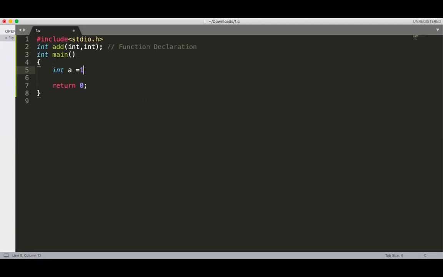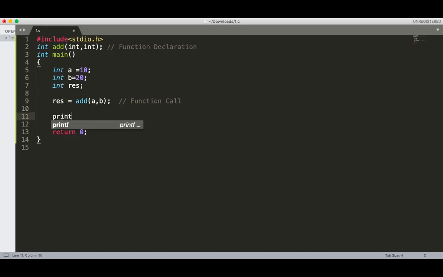Now I want two variables here. Integer a equal to 10 and integer b equal to 20, and one more variable, res, which I'm using for add(a, b). Are a, b and res local to the main function? Yes, these are local to the main function only. What the add function returns is the addition, so I get the addition in my res variable. So I just need to print the addition.